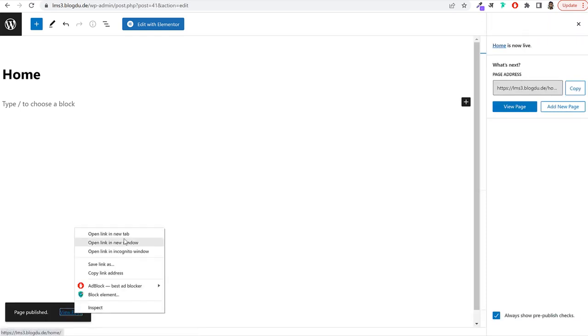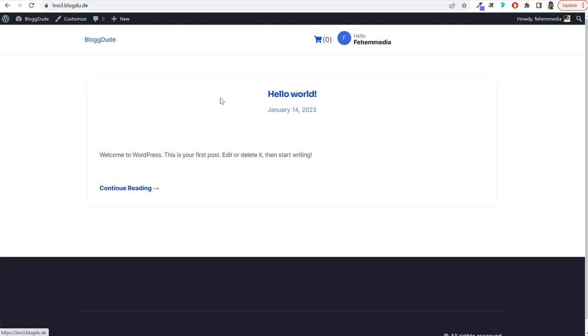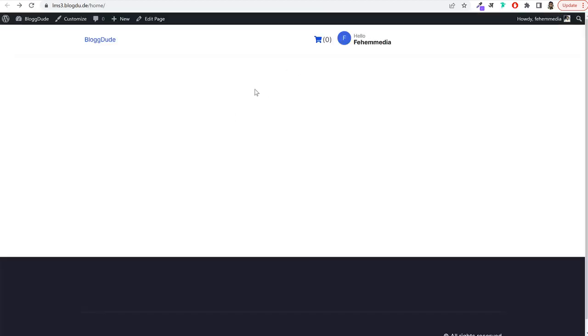Now if you open this page in a new tab, this is how it will look. Because we have selected the full width template, it looks like a blank page. Now if you see in the URL bar here, it says your website name /home. So basically, you have created this page and named it home, but just by naming it home, this does not become your home page. Right now if I click on my website name BlogDude, I'm redirected to some other page. So we have to set this page as the home page.